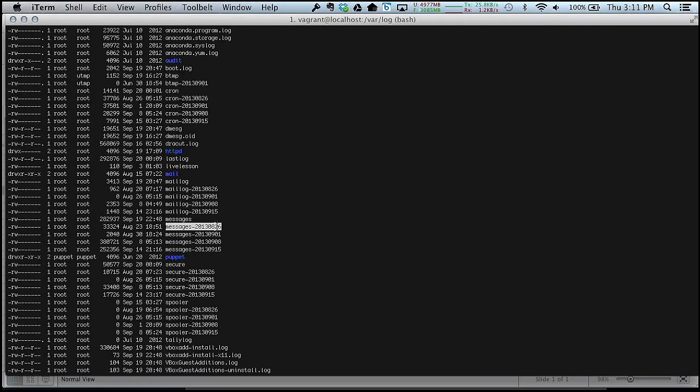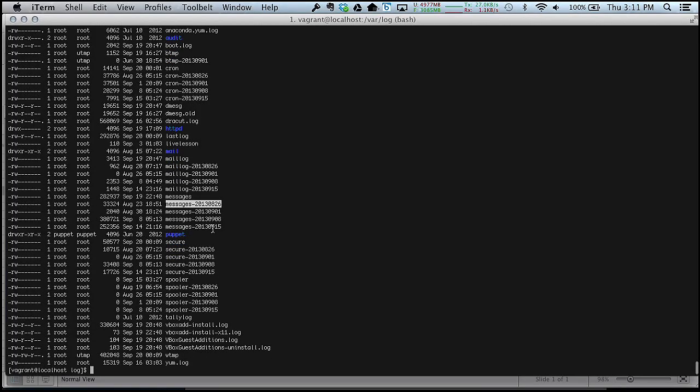We see that there are 4 weeks worth of log files here. In this case, from 8/26, September 1st, September 8th, September 15th. But prior to August 26th, we don't see any. Those have just been discarded, and that's, of course, configurable.